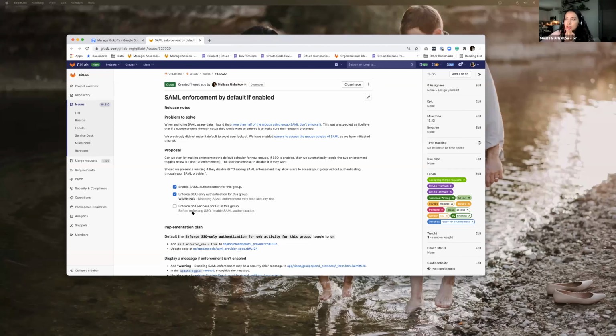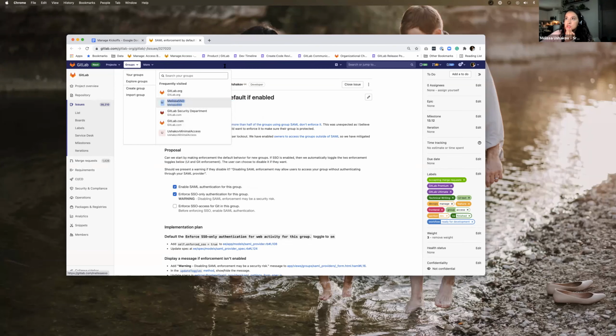So how obvious is it for users to see that it is now enabled by default, and also how to disable it? So let me share my screen again. In this issue, you can see this is what it looks like. And I'll show you in one of my test groups in case you want to see.